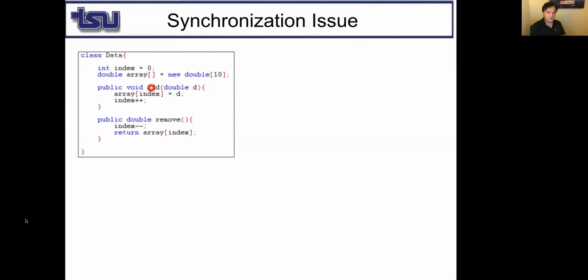What does the add method do? It goes to the current index, the component of the array at the current index, and assigns whatever the input argument is. D is assigned to that array location. And then index is increased by 1. When I remove, first I decrease index by 1 and get that component and return it.